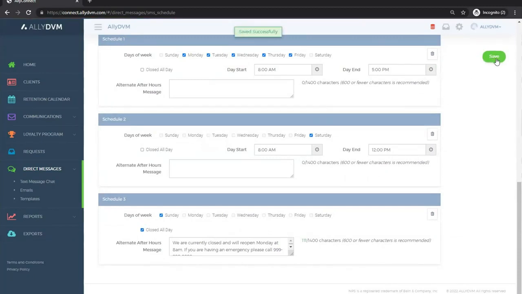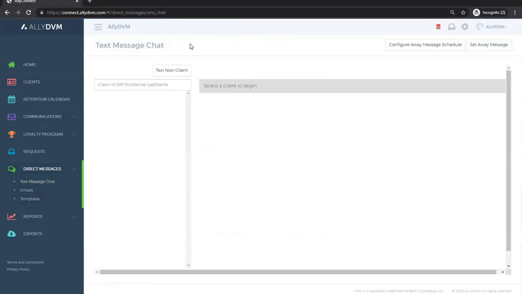Now that the messages are set up, they will automatically turn on and off based on the parameters that we have set. When the away message is on, you will still see the word away in red. You'll see the message displayed, and you will also see set status to available, just like we saw with the set away message.